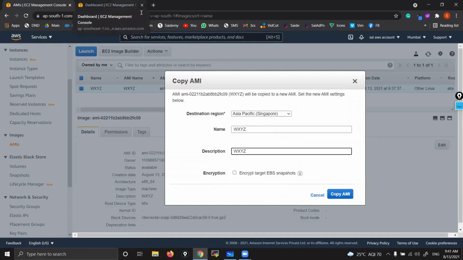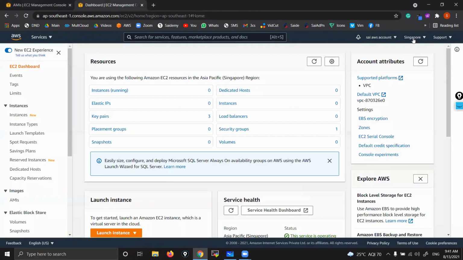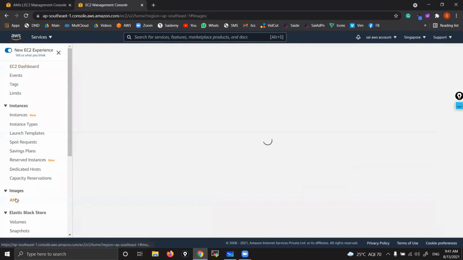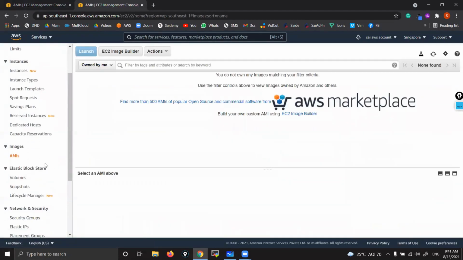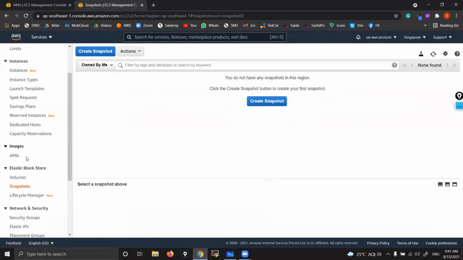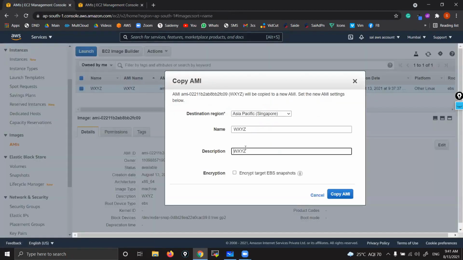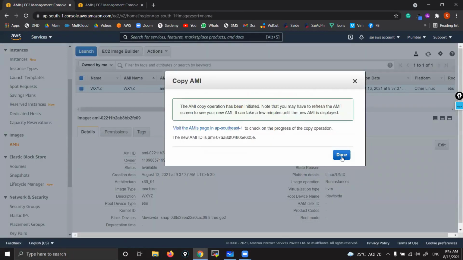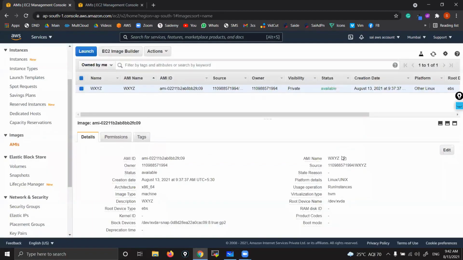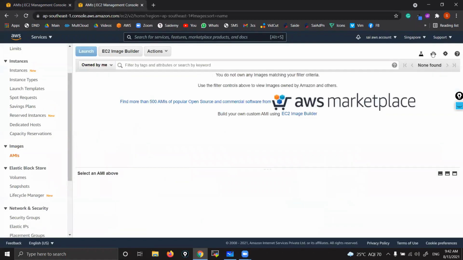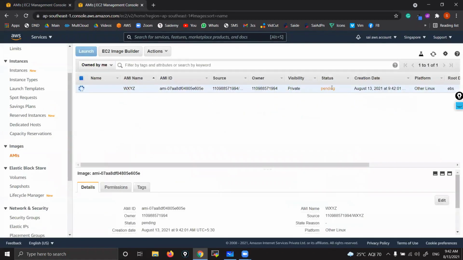See, before I copy, let me take you to Singapore. I'm in Singapore. Do we have any AMIs? No, right? Do you have any snapshots? Nothing? Okay. Now let's copy. Copy AMI. Done. Now go to Singapore and verify. Hit refresh. You can see it is being copied. Now here it is not taking the name. You give it manually. No problem.